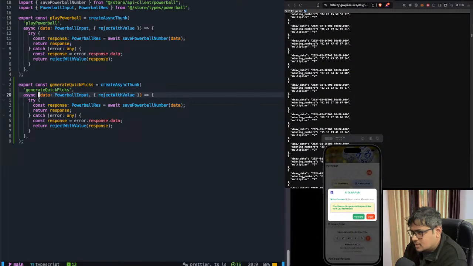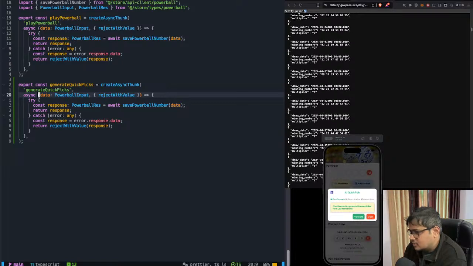I am trying to figure out a way to find out what are the highest frequencies of numbers. Let's say you are playing something, right? Instead of you manually guessing, there should be a way so that you can know which number occurred most. So that's what I'm doing. I'm adding this feature.